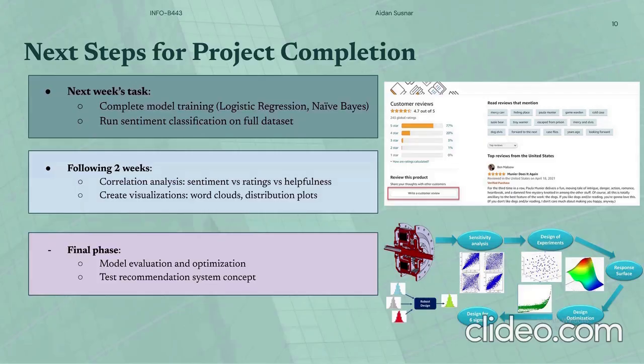The next 1 to 2 weeks, our main focus will be completing the model training. We'll be running algorithms like logistic regression and naive Bayes, and we'll apply them to the full dataset rather than just the smaller samples we've tested thus far. This will give us a much clearer picture of how the models will actually perform at scale.